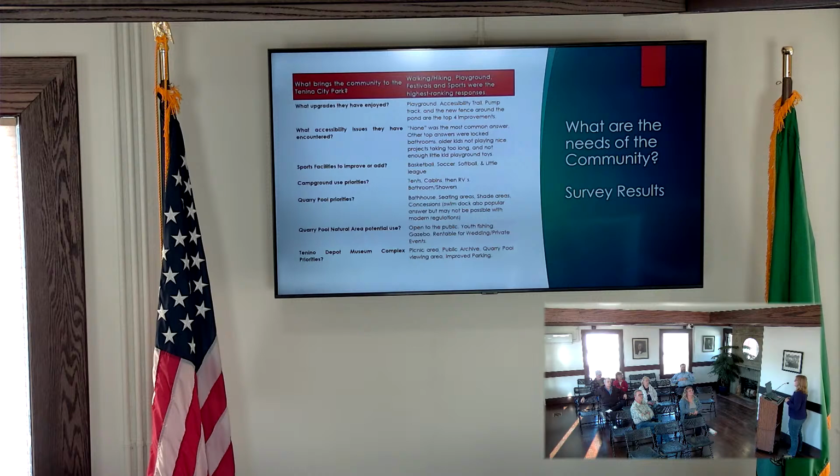What accessibility issues have people encountered in the park? The number one answer was none, but a lot of people did have feedback that surprised me. I thought everyone was going to say things like uneven ground, or we couldn't get to this or that. But they felt like their use of the park was a little bit blocked, first by when our restrooms are locked. So we are keeping those open year-round now and have a schedule to lock them just at night. Older kids not playing nice came up multiple times. Projects taking too long. And not enough little kid playground toys. We've got this great new playground, but a lot of people feel like there's not a lot for the littlest guys.